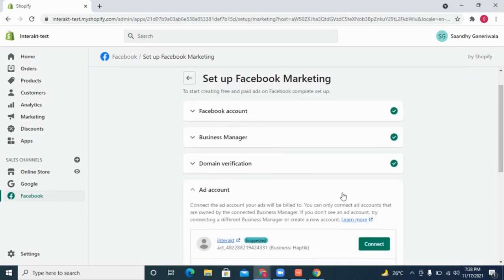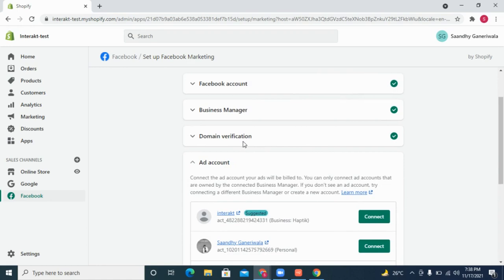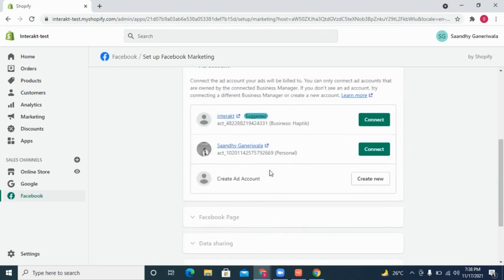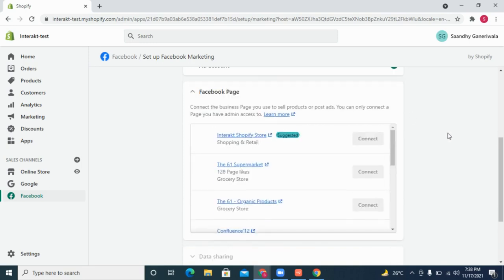Next, you need to connect an ad account to Shopify. Make sure that the personal Facebook account you added in the first step is an admin in this ad account as well. Also ensure that this ad account is part of the Business Manager you connected in the second step.